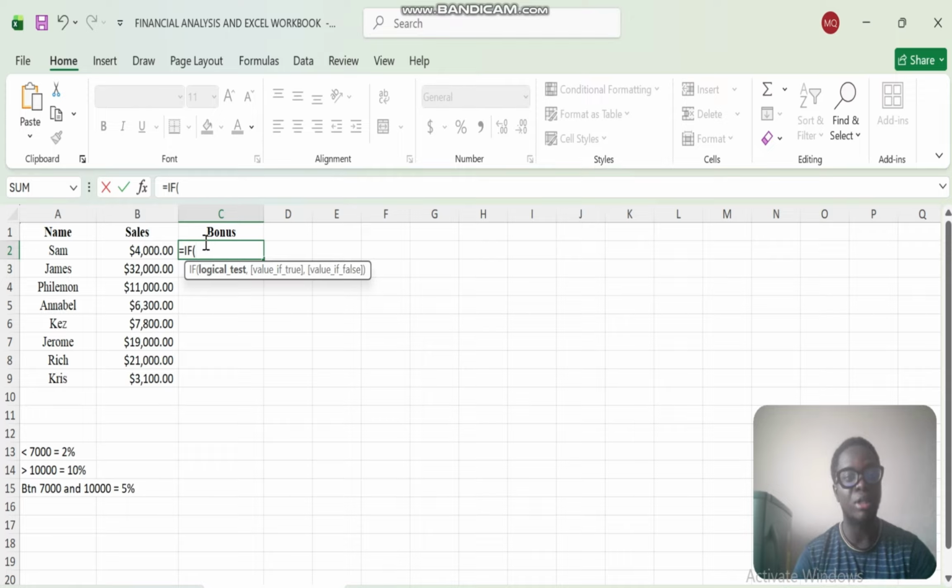And so the if function is saying, if this particular column is greater than 10,000, and the value is true, then what do we say? Then we want to say bonus. And then it's asking us else, what do we say? That is, if the value is false, then we want to say no bonus, and now we can close it.